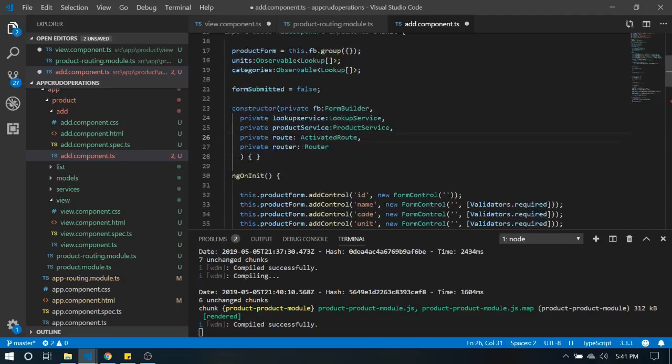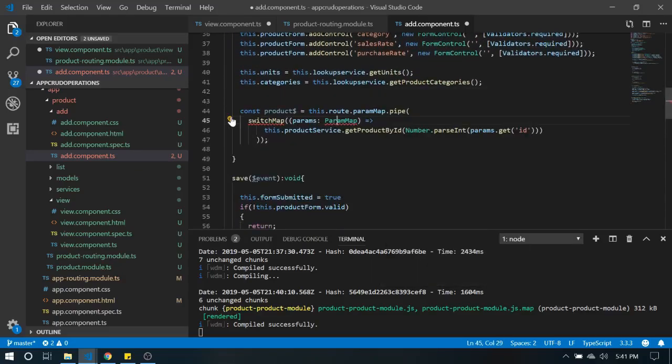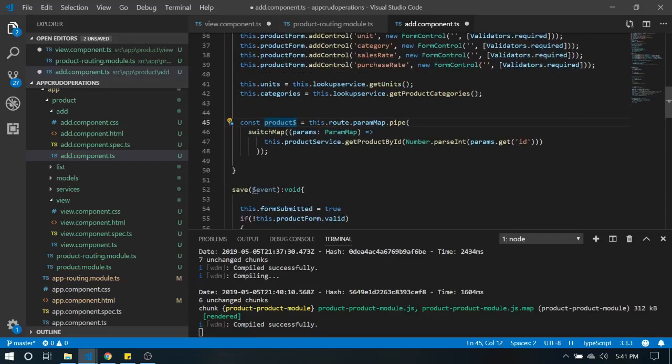So let's add that. We have this paramMap to be added, and also we need the switchMap RxJS operator to be added. Both of those modules have been added, and now we have the code to read the ID from the URL and pull the product by ID.